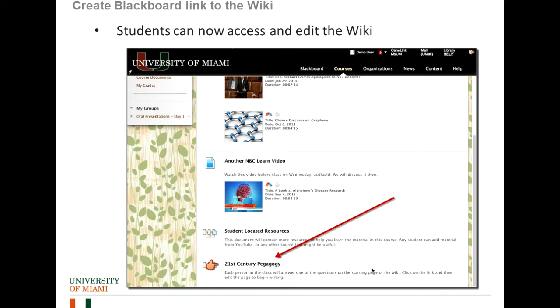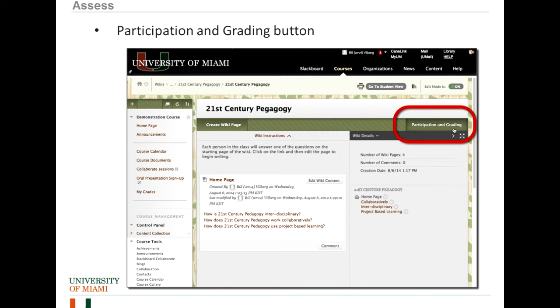Okay, so the last thing that I'm going to demonstrate is the assessment. How can you evaluate who has done what in this course? Who has contributed? Did one person do everything? Did they just type it in and not edit it and look at the comments of other students? Did they go in and add comments for one student?